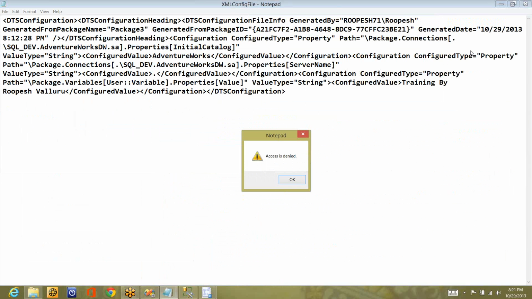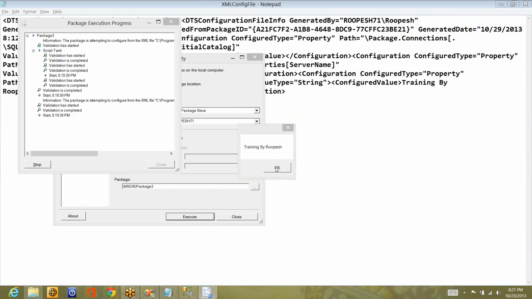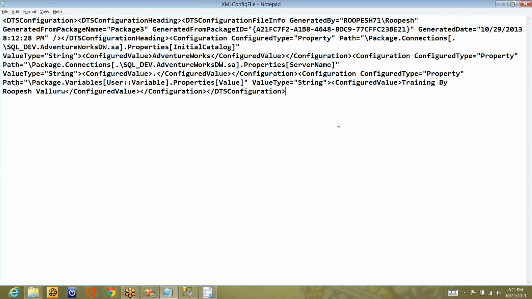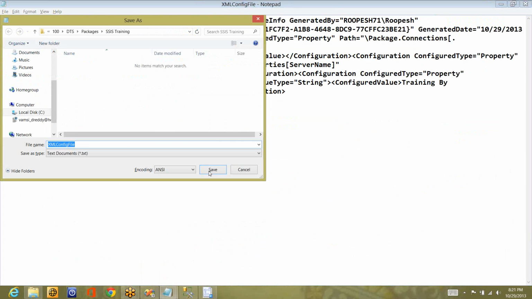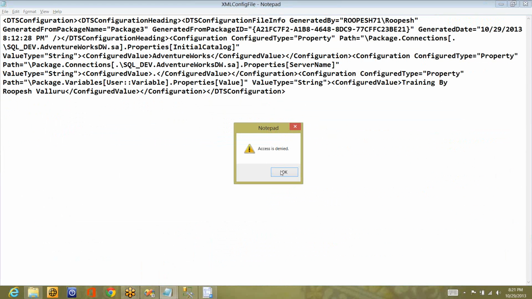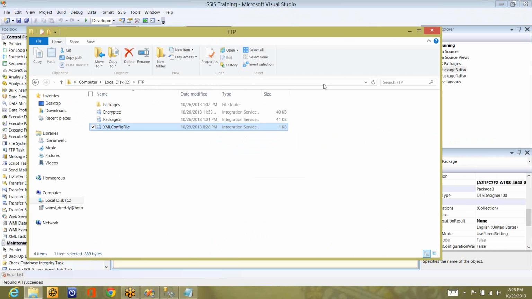Oops. Just give me a minute, guys. Okay, let me close this. It is still accessing this, that is why it might be creating a problem. So let me close this and let me save the file. And still the same access problem. So finally I am able to save the file.